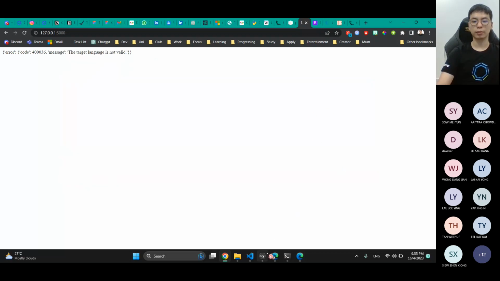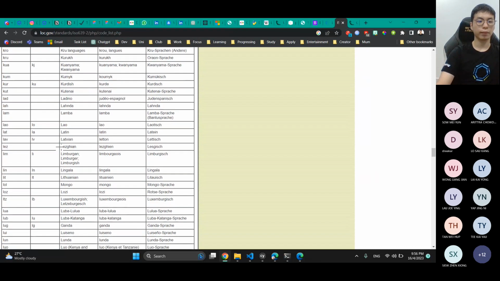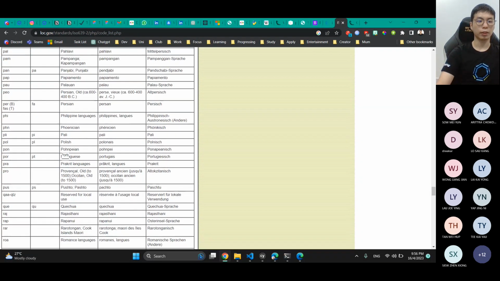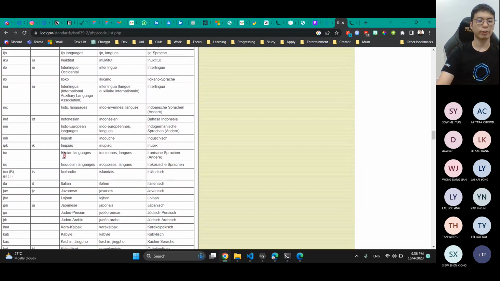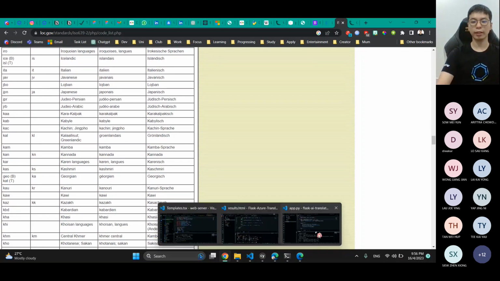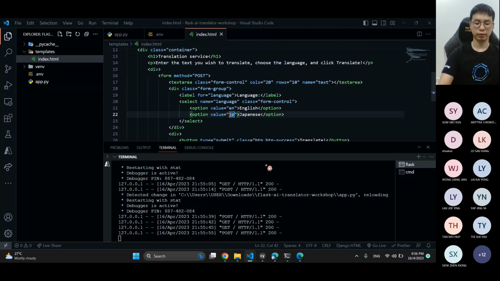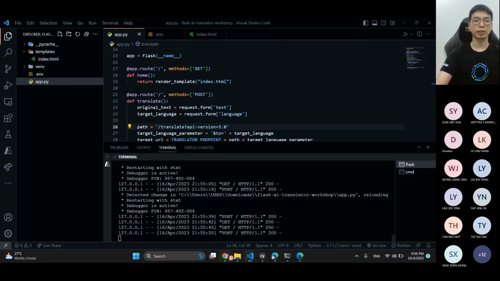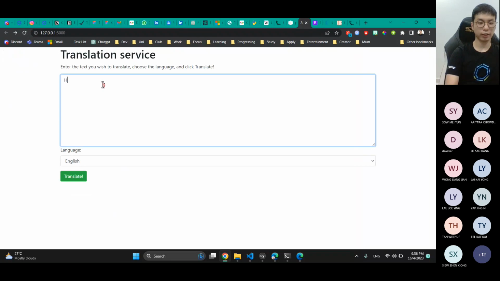Oh, target language is not working. Japanese is not JP. Just now I think I showed Japanese, right? Oh, it's JA. My bad. So I need to go back here, then change the stuff that I have here. So now it's Japanese. And reload again. It's supposed to be working. Okay, cool. So yeah. Hi.